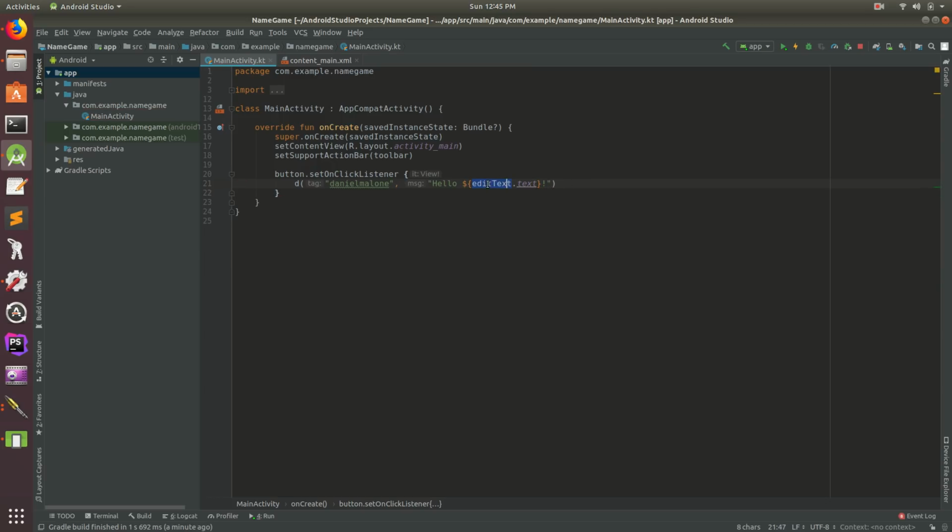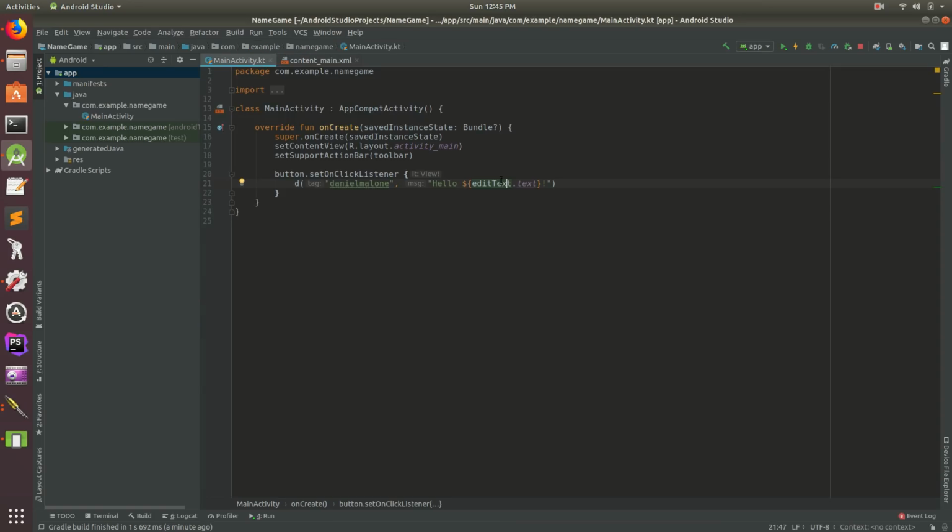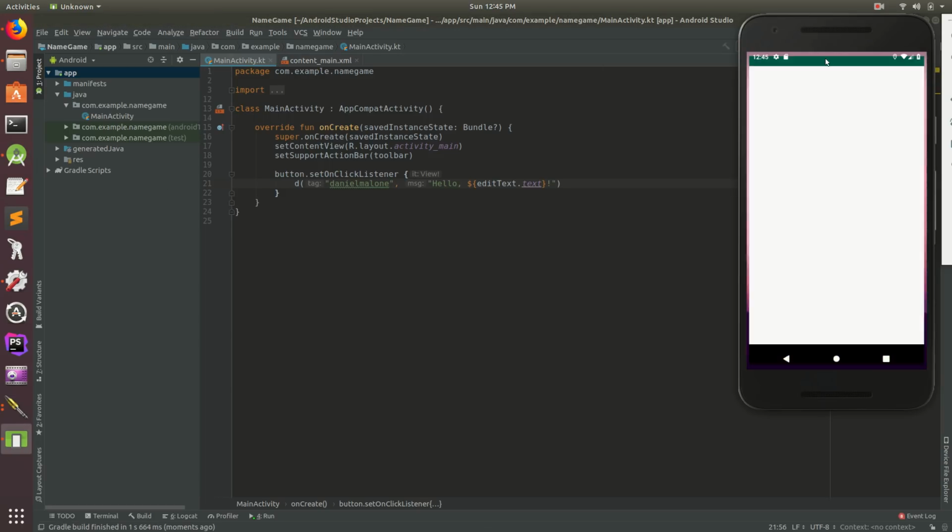So this says, hey, edit text, get a reference to whatever is typed in there, and get the text that whoever typed in there, and so this should say hello. I'll put a comma there because I think that's how it's supposed to be. But it'll say hello and then whatever you type into the edit text. So I'm going to go ahead and save that, go back up here and run it, go back to the emulator, and we should see something.